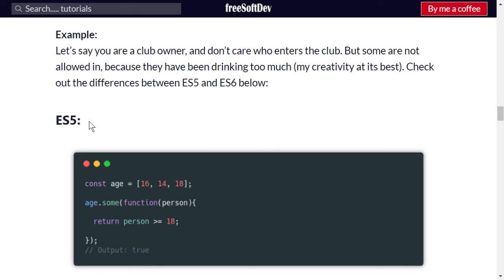So for ES5 we have ages as an array which hosts 16, 14 and 18. Then say ages dot some. This some is the method. Then as I've said, the argument is a function. Then function with person, then return person's age greater than or equal to 18. This will output true because some person or some people have an age which is greater than or equal to 18. For instance, this one is equal to 18, meaning the output will be true.